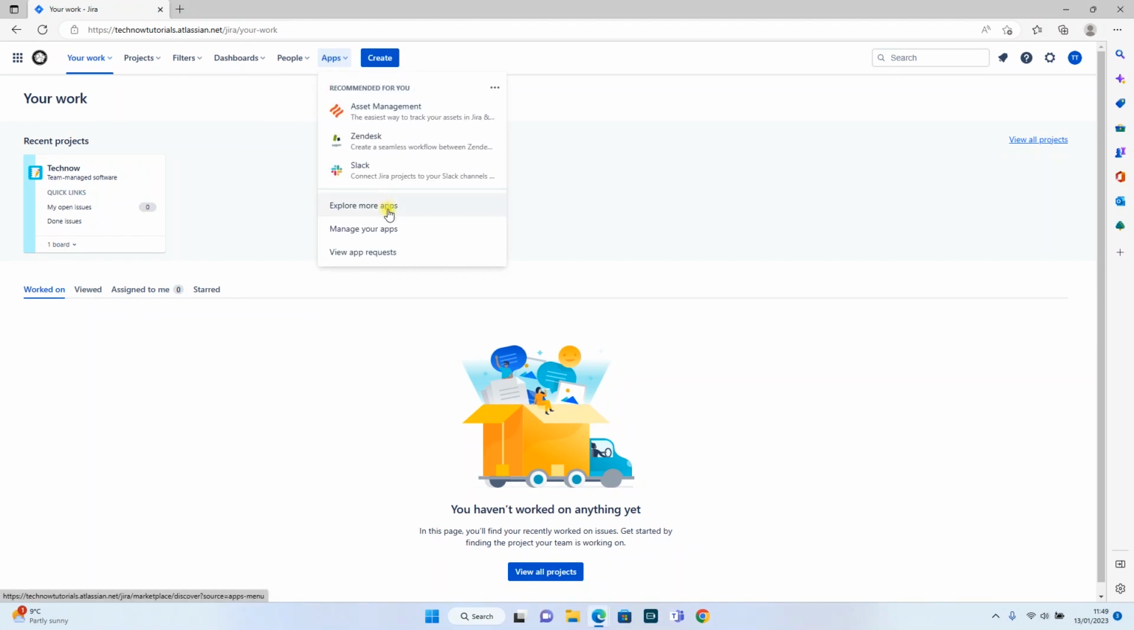And you have a few options here, from exploring more apps, to managing your existing apps, or to viewing app requests in case an existing user sent a request for a new app. We're going to go to explore more apps.